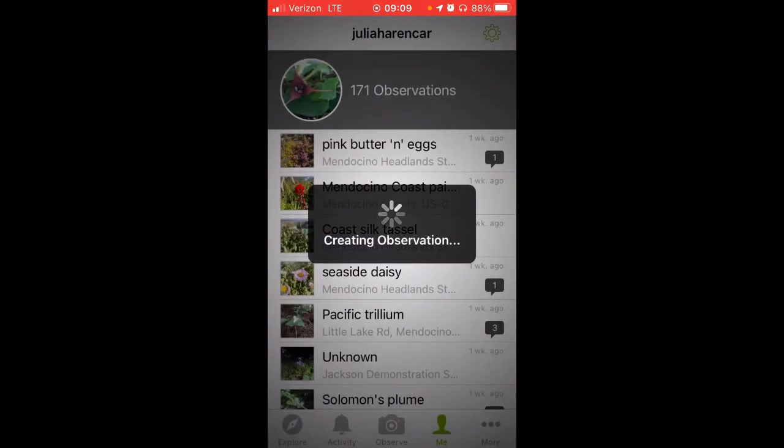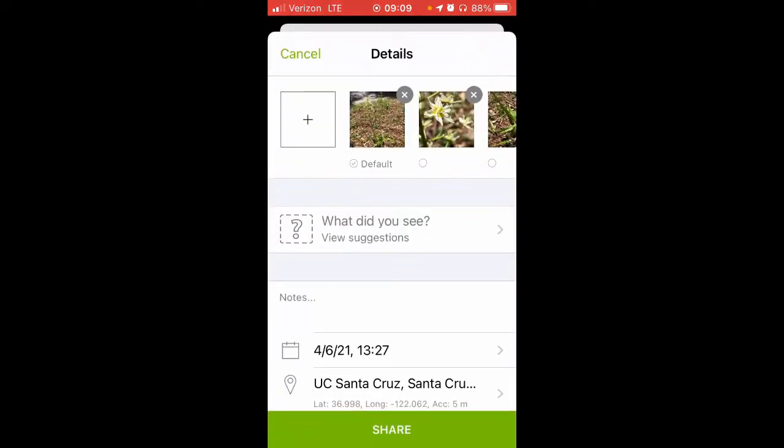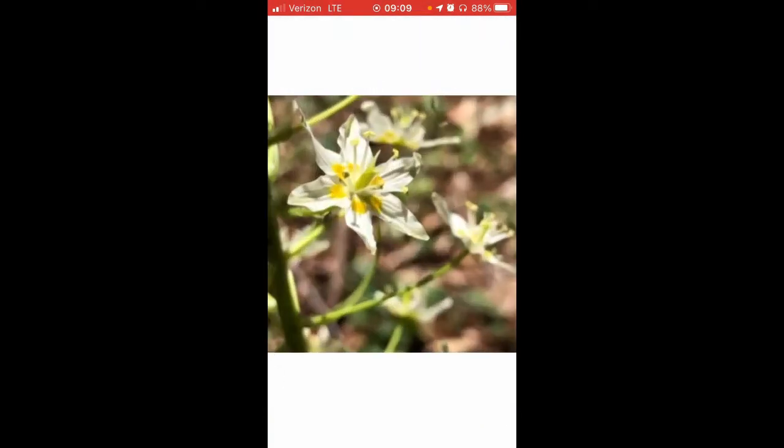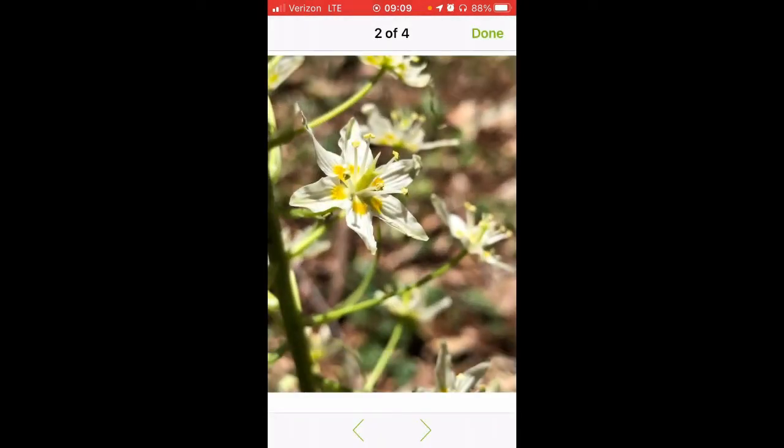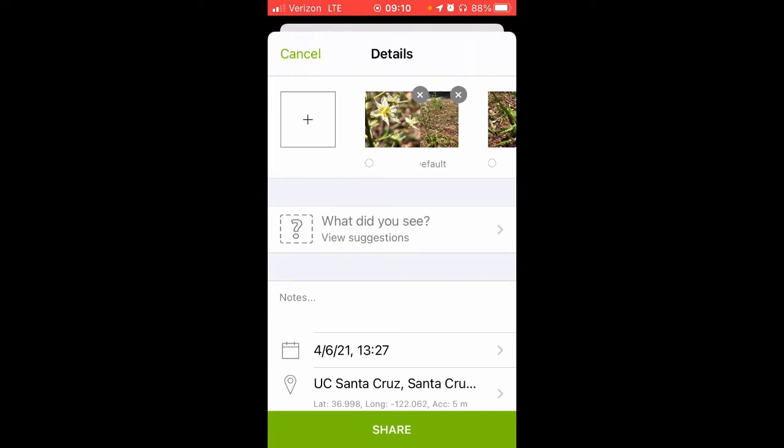We'll add that. It'll say creating observation, and then you can switch which is the default. You can see I kind of changed it up there. I can double check that I want this photo to be that default. Absolutely looks good. I'll switch that.